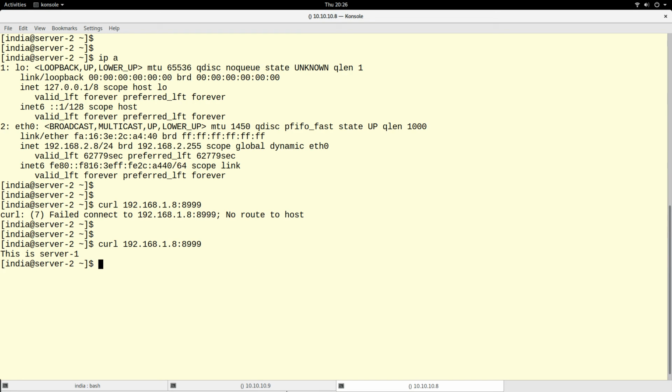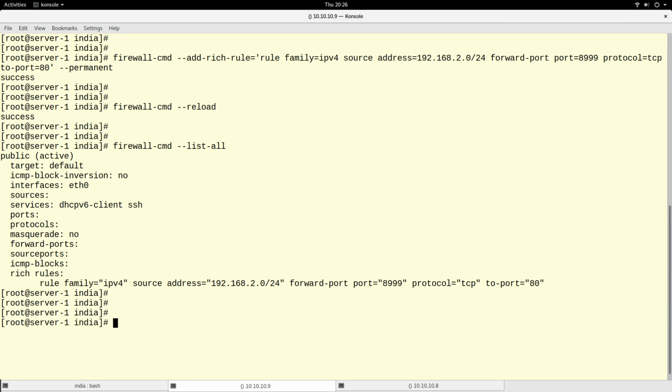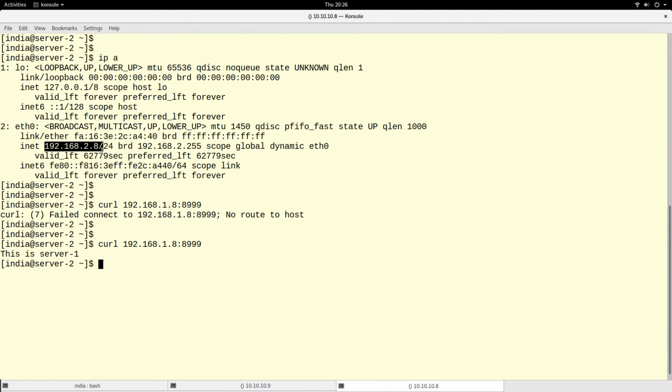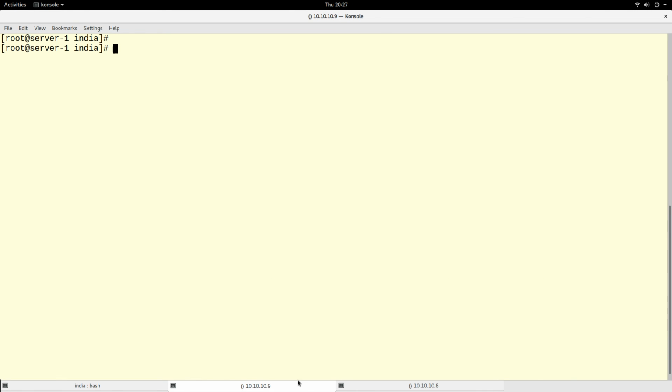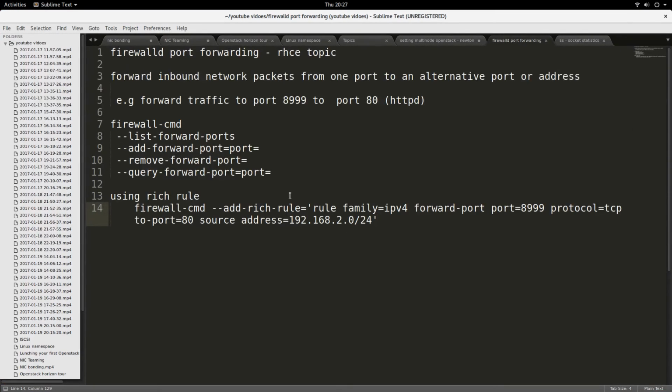Actually, if we go to server 1, and we try to do a call on 192.168.1.8:8999, it says connection refused because this server does not belong to that subnet. So you see, the source address has to be 192.168.2.0/24. If you are planning to take the exam, I encourage you to practice this and keep it in mind.